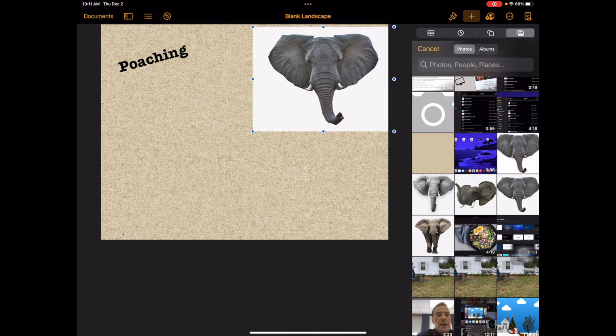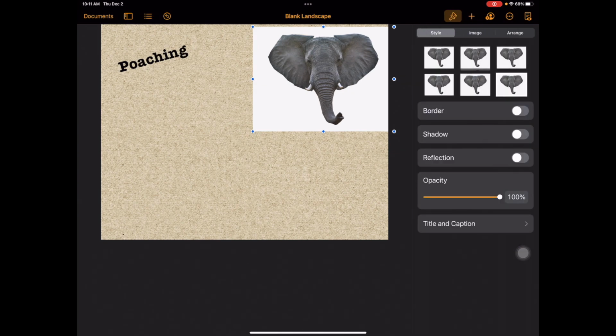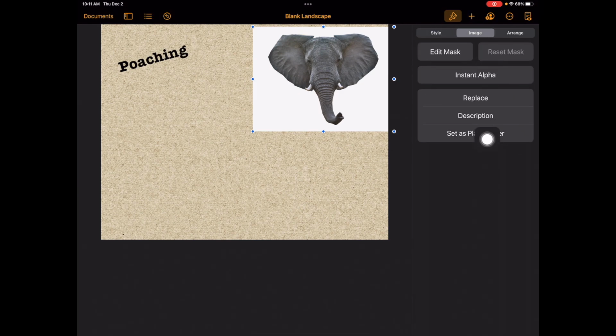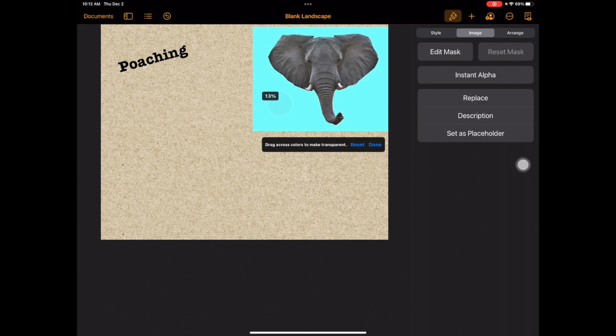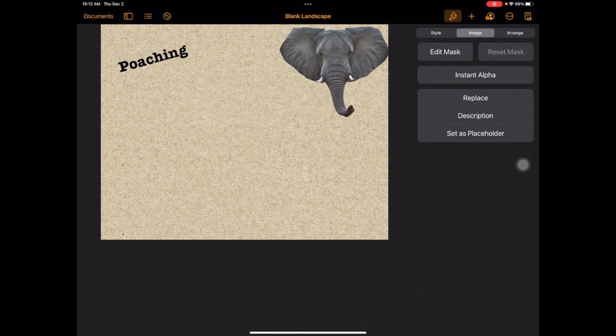So we want to change that background. Inside of any of the Apple apps, Pages, Keynote, or Numbers, which you're going to use all of them today, if you click on the paintbrush and then on image, they have this awesome tool called Instant Alpha. When you click on Instant Alpha, you just tap on the color you don't want and then drag towards the color you want, and click done. It disappears. Just like that. It's that easy. It works great.